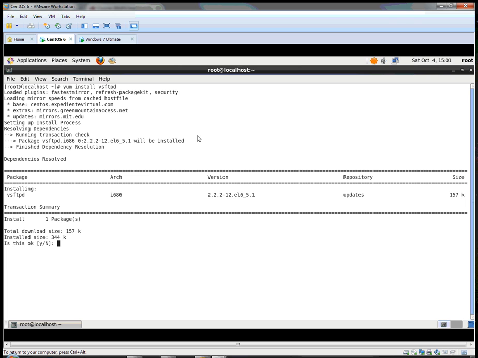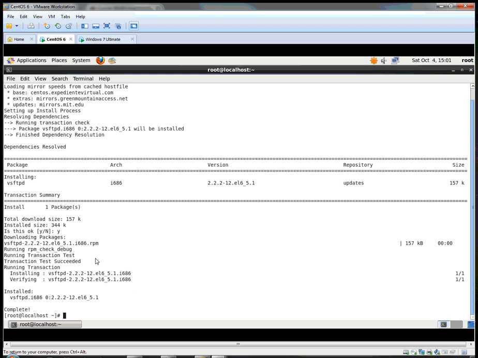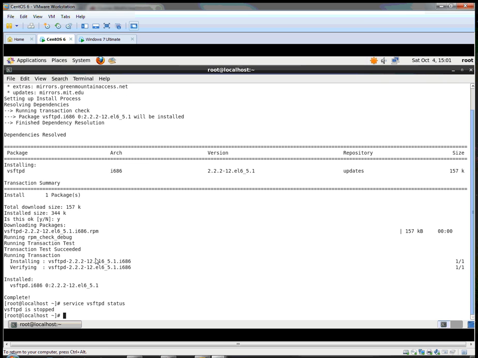All right, so it's telling us that it's going to download one package, 157K, so I'm going to say yes to that. And it is installing the Very Secure FTP daemon right now. It has finished that. So let's go ahead and run the service command, that Red Hat command, so we can look at the status of this server. So let's run service vsftpd status, and it's telling us that it is stopped, so I'm going to go ahead and start it.